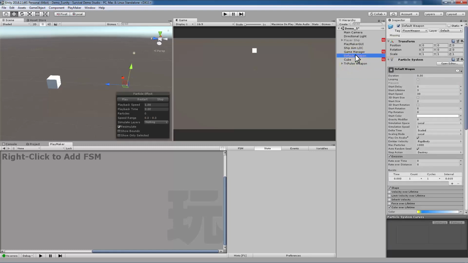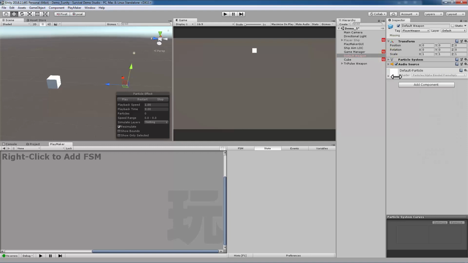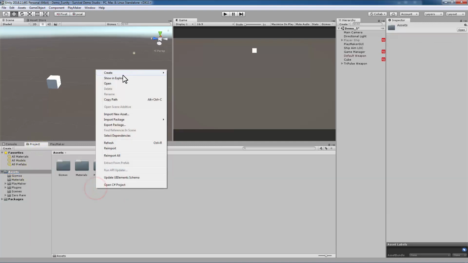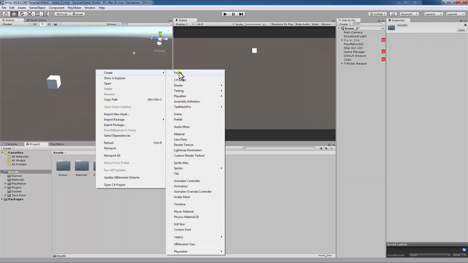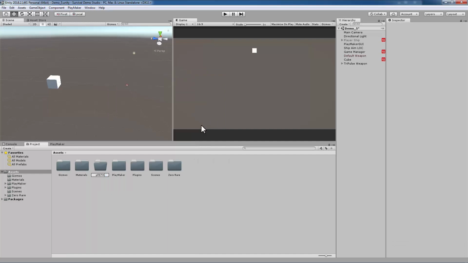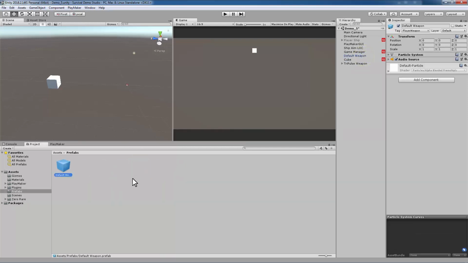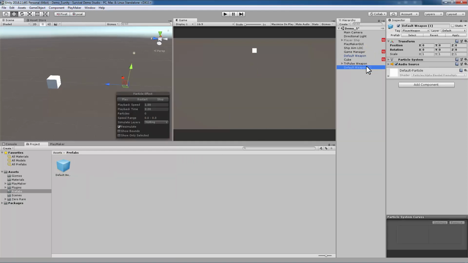So my default weapon has an effective particle system and an audio source, and I need to get this set up as a prefab so that I can clone it. So in my project, under my assets folder, I will right click and create a folder and call this folder prefabs. And then I'll open that up and take my default weapon and drag and drop it in here. And so now this can be dropped into my scene and used whenever I would like it.